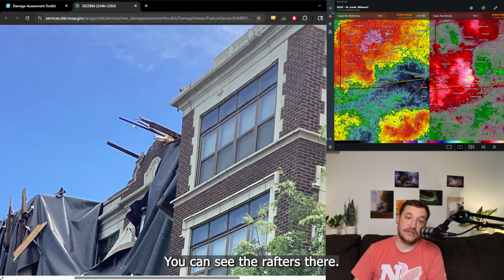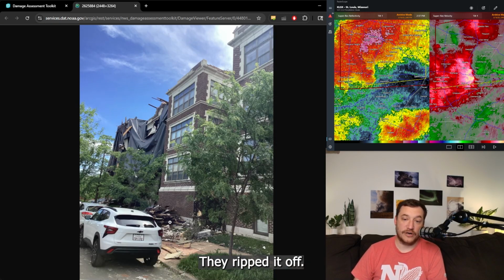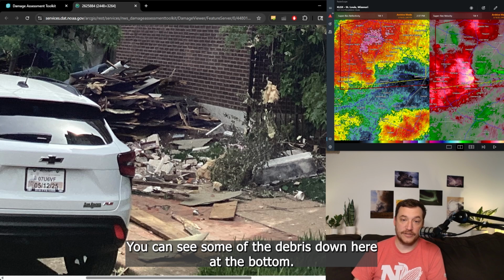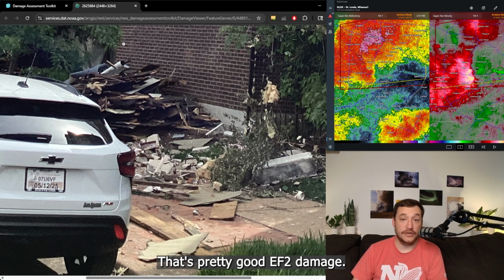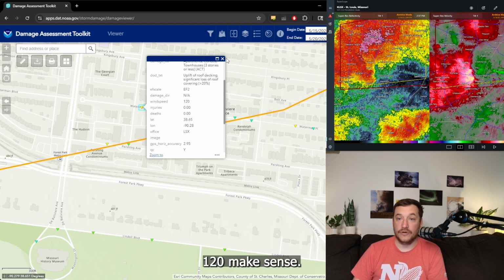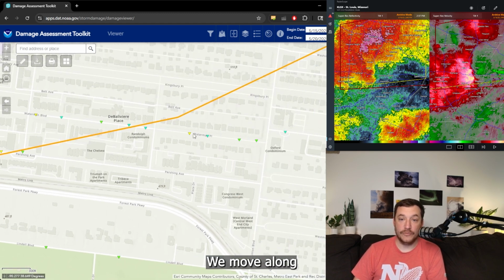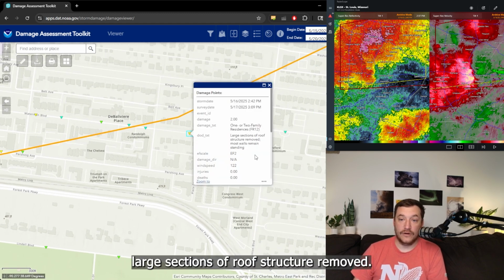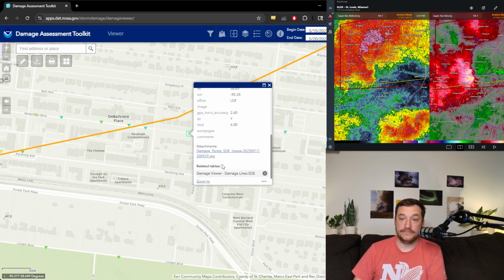Ripped up. You can see the rafters there. You can see it's broken off here. They've tarped it off. You can see some of the debris down here at the bottom. That's pretty good EF2 damage. It's, let's see, 120 makes sense. We move along. Large sections of roof structure removed.